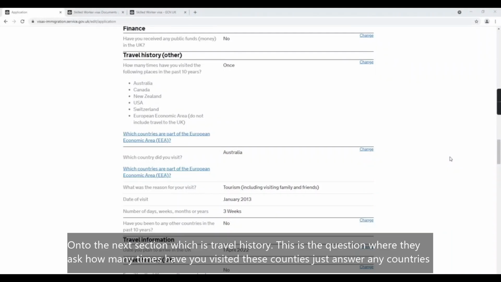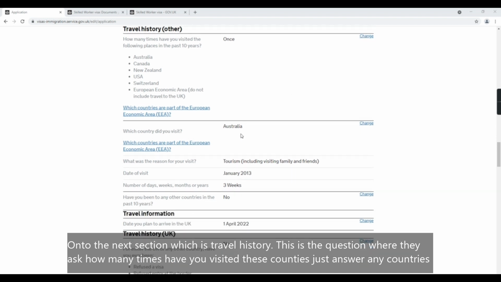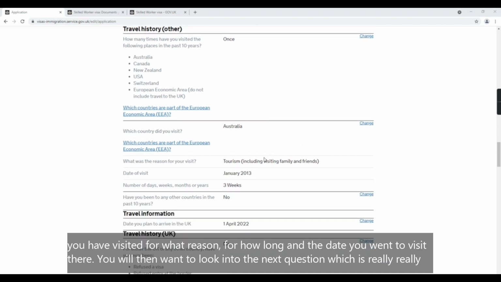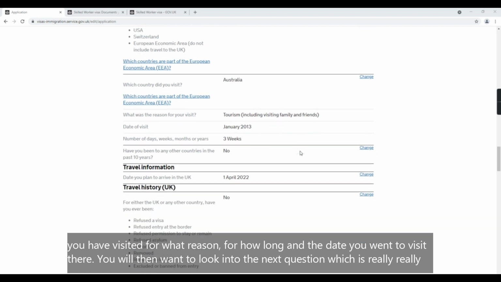On to the next section, which is travel history. This is the question where they ask how many times have you visited these countries. Just answer any countries you visited, for what reason, for how long, and the date you went to visit there.